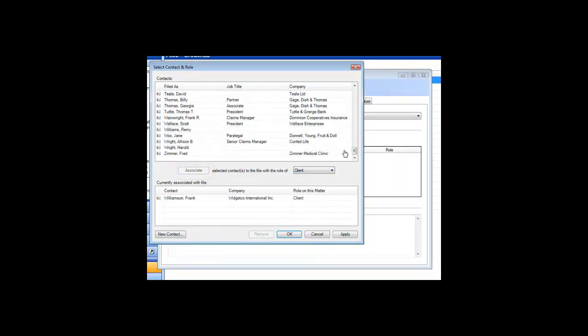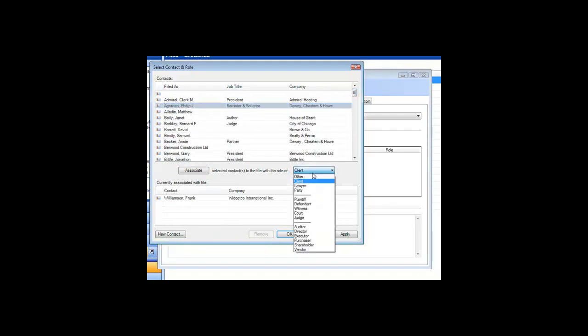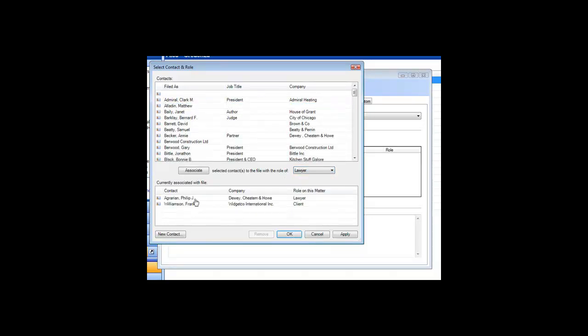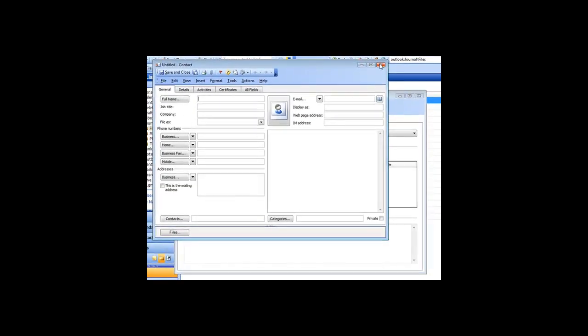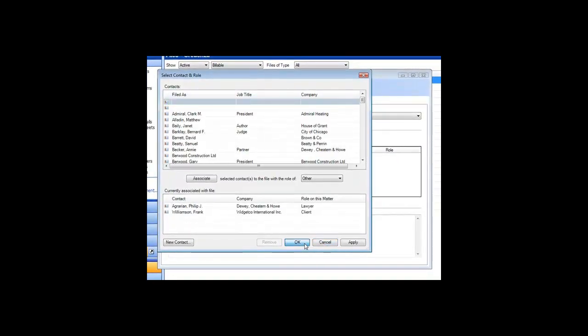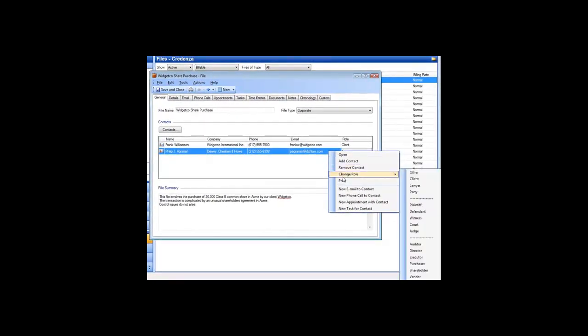You can also associate a contact by just dragging and dropping them into the list below. You can add as many contacts as you like to one file. If you need to create a new contact, you can do that by hitting the New Contact button. If later on you wish to change the role of a contact listed on a file, you can just click on their role to reveal the drop-down list, or right-click on a selected contact and choose Change Role.